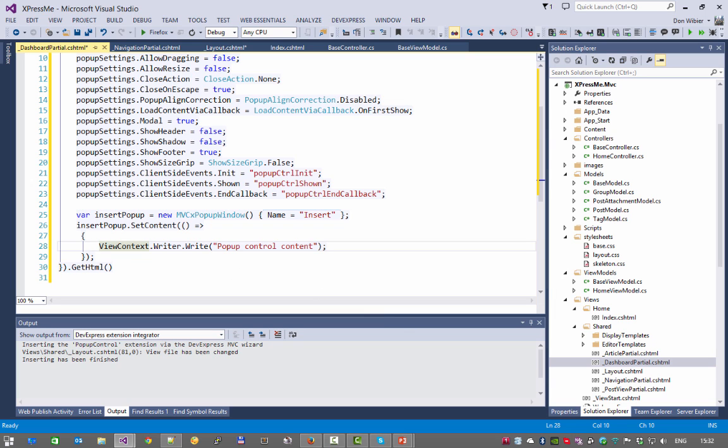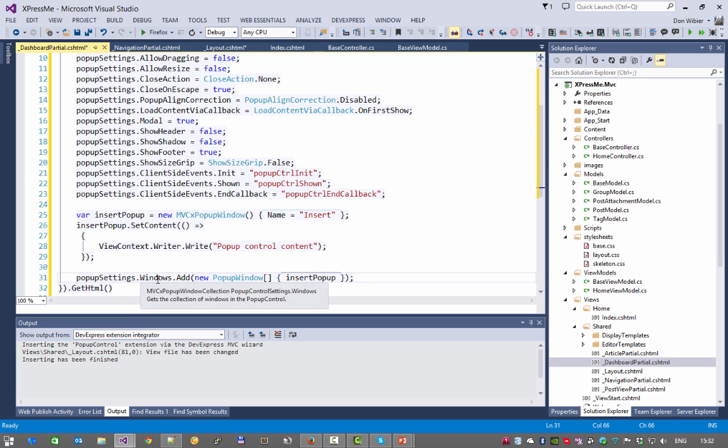In the end of this method, I will also need to add that window to the pop-up control, and that is done by the following code. As you can see, I'll get the pop-up settings object, which has a Windows collection, and I'll just call the Add method to insert the new pop-up. Besides the SetContent, we also need to set the footer of the pop-up window, and that can be done by the following method, because the insert pop-up has a method which is called SetFooterContent.